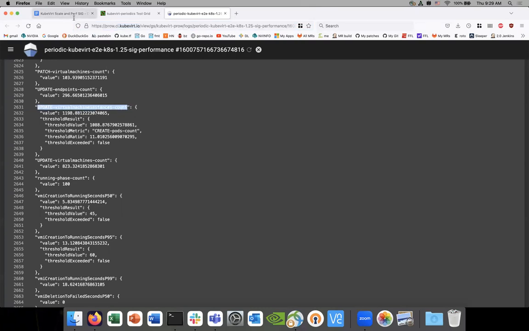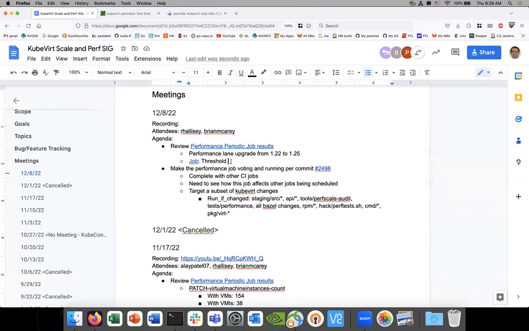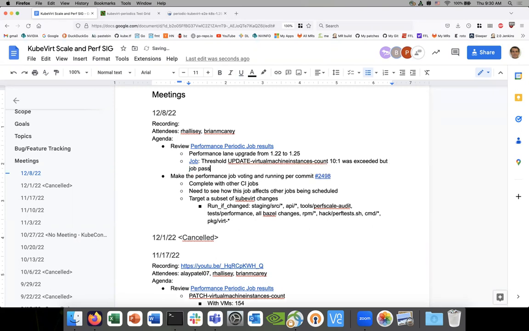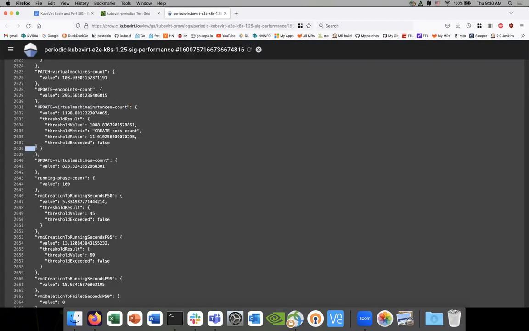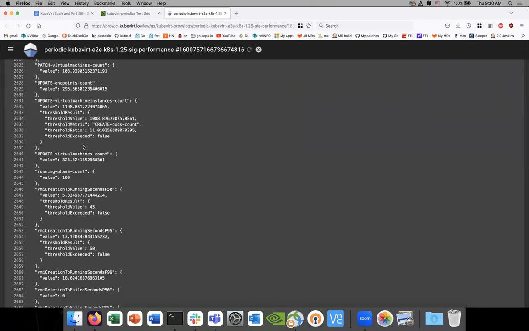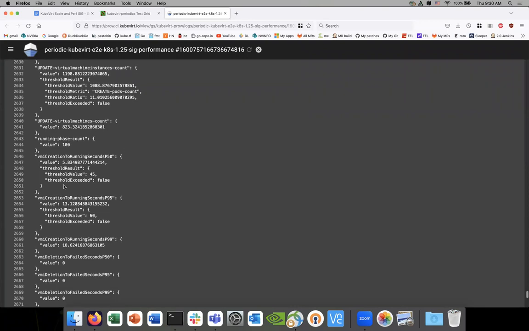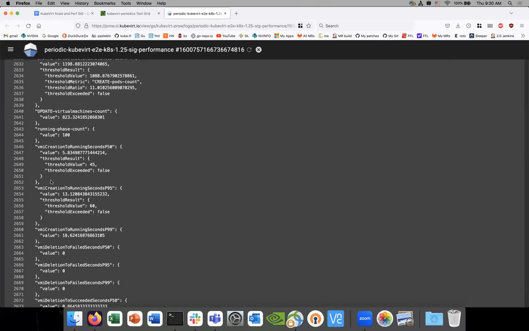So the update chain count should be. Yeah, okay, I'm not sure why it looks like that. Should be 10, it should fail. All right, I'll take action on that one.